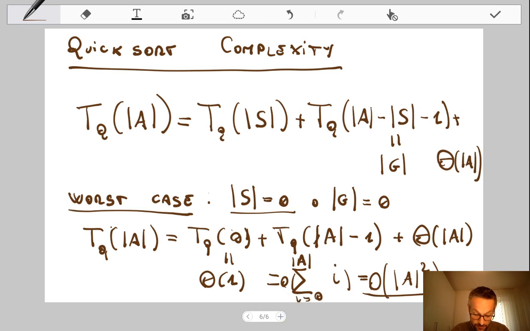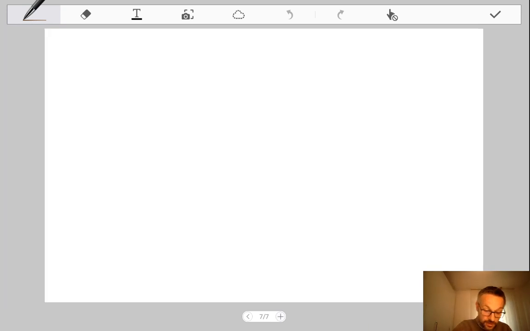What about the best case scenario? Well, the best case scenario is a scenario in which we are guaranteed at each step to partition the array in two subarrays for which the ratio among the length of the two subarrays is above a given threshold.